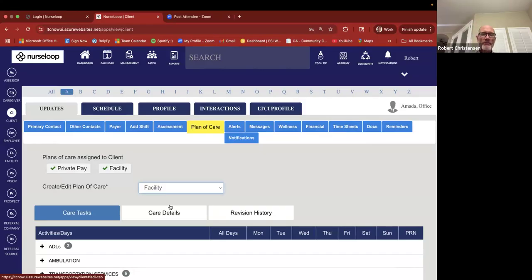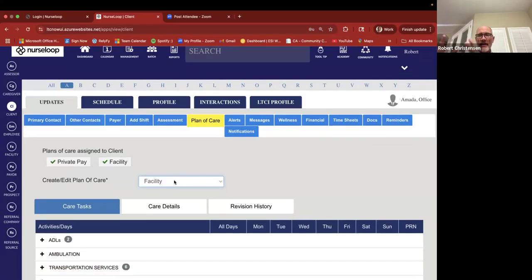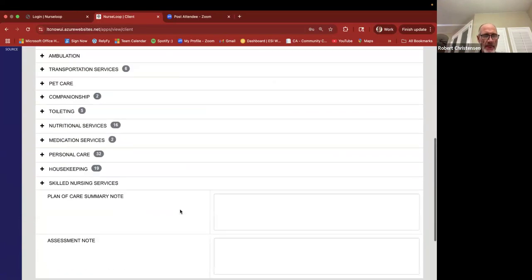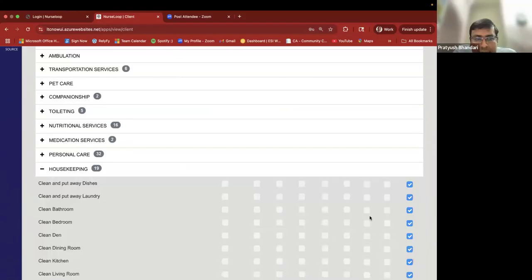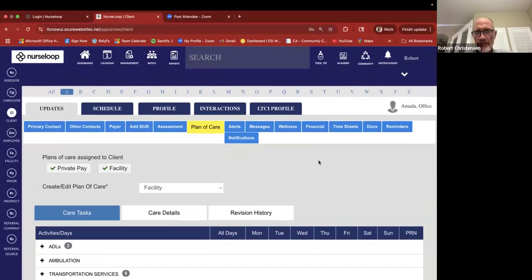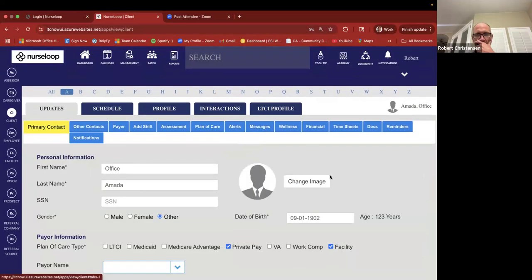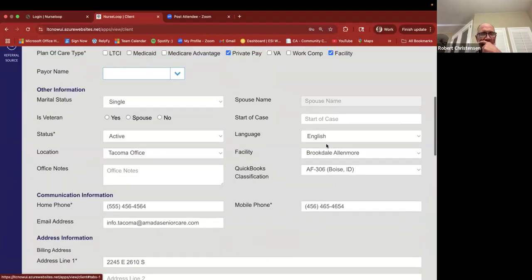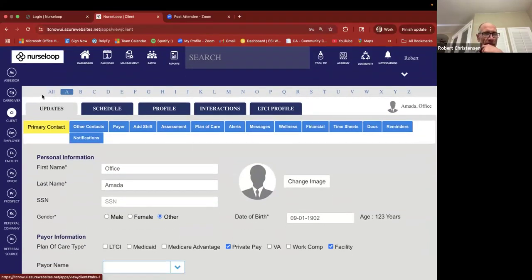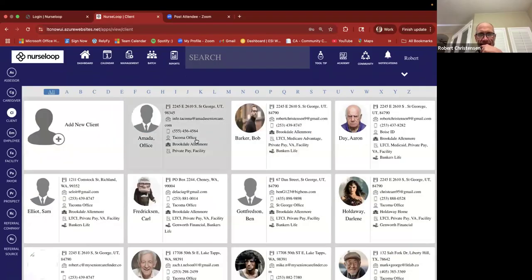Oh, correct, I know, but if we don't create the plan of care and assign, so for instance, housekeeping, I just went through and selected almost everything. Not that we're going to do everything, but if we don't have them selected, then we can't drop it in, right? Right. Okay. Just making sure. Let me go to primary contact, and I've got this person in Brookdale. Okay, that's good. Let's grab another client.